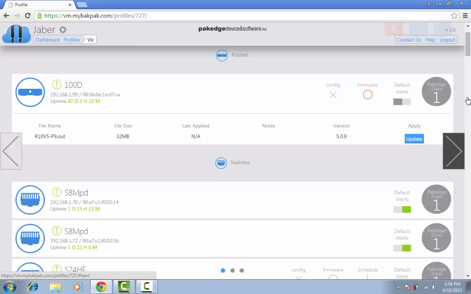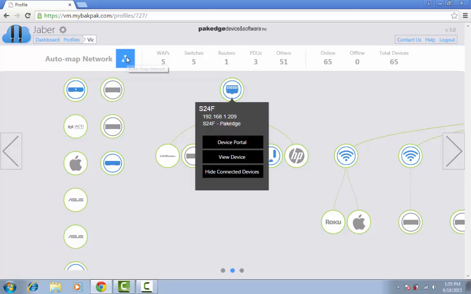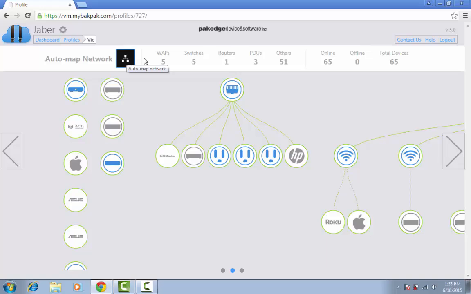If I click this little arrow, I'm brought to the network map view. Now, if you already had a network map from BakPak 2.0, there's nothing you have to do here. It'll automatically transition over. However, one of the cool features in BakPak 3.0 is that if you don't already have a network map, you can click this button right here, and BakPak will auto map your network for you, including all the connections, and give you a really nice view of just all the things on your network.